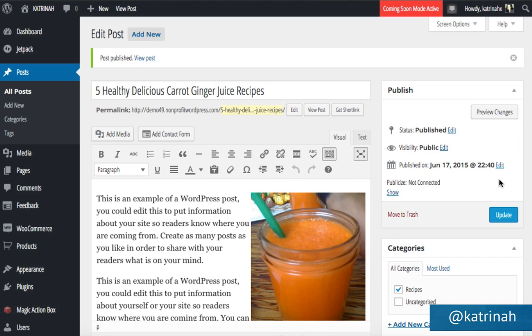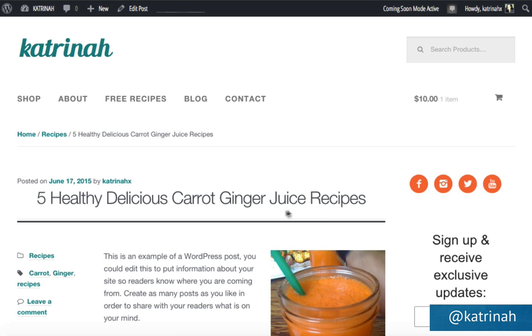Once a blog post has been published, we can check it out by clicking on this link here that says View Post, or we can click on this button in the middle that says View Post. I'm going to click on View Post. Let's go ahead and check it out. And here we have our single post for our blog.